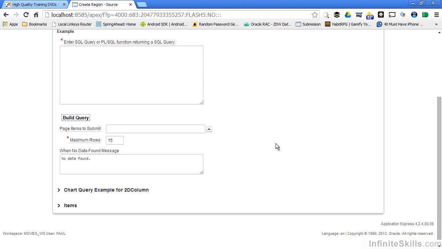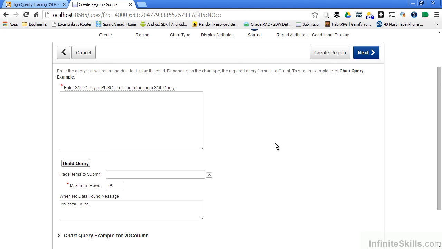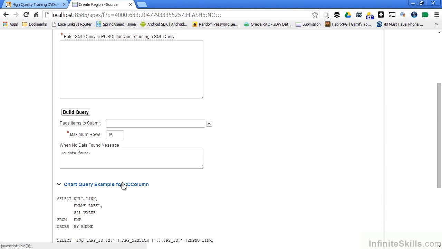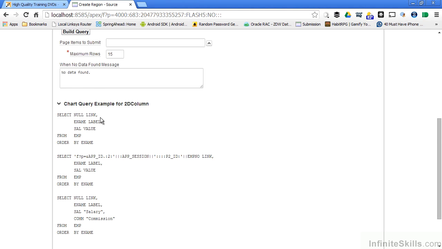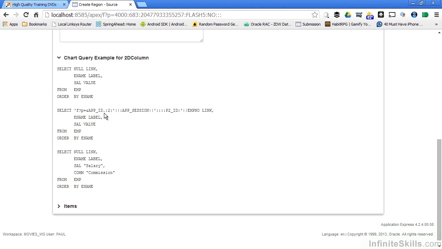Here's where things get really kind of interesting. I have to write a SQL query that's going to populate this particular chart. I have to write the SQL query in a very specific way in order for Apex to understand what I'm trying to chart as part of this page. It gives you this chart query for a 2D column. What Oracle is basically saying to you here is you have to have 3 values that are going to drive this chart, and they all have to be aliased with certain values.